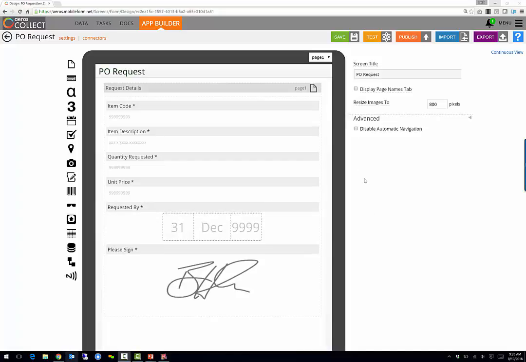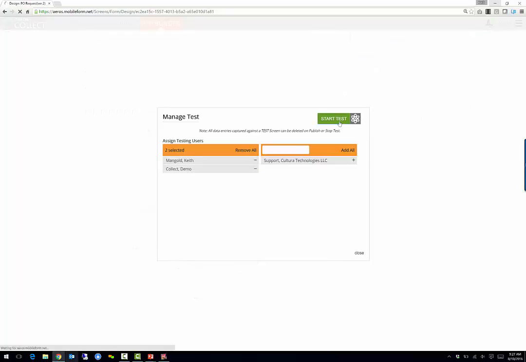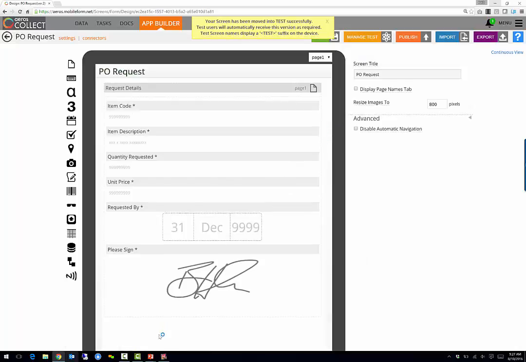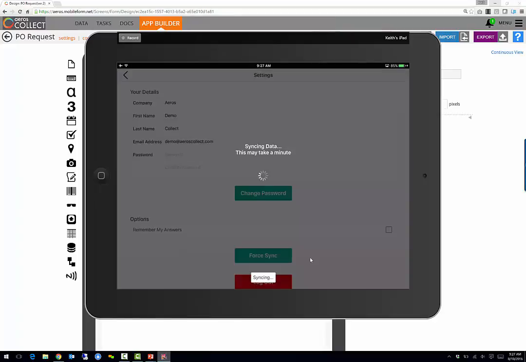So now let's test this by sending it over to a mobile device. Let's click the test button. From here, I can specify which users I want to help me test it. Let's add the demo user, then click Start Test. Now, let's go over to the iPad. Let's click the gear button and click Force Sync. This will make sure we're getting the latest version.